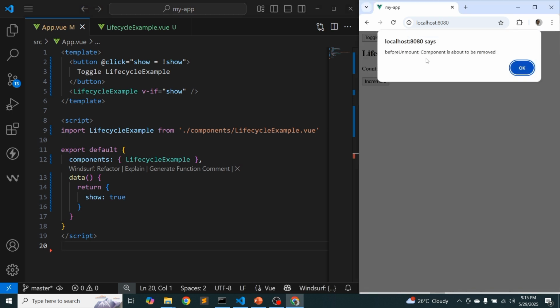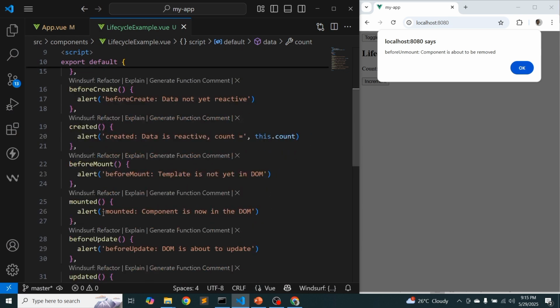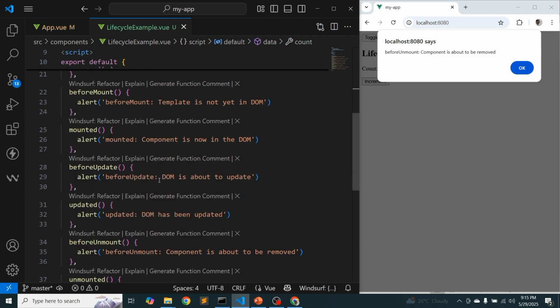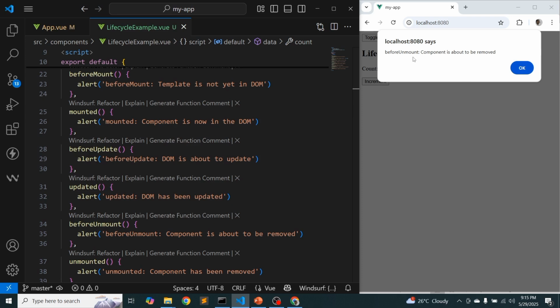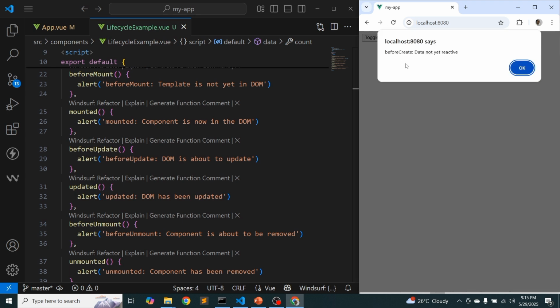Actually, it's mounted. Here you can see mounted in the DOM. Now I'm going to toggle, and then it's unmounting from the DOM. So it's beforeUnmount. You can see in the background that the component is about to be removed. Now click OK. The component has been removed, right? Now again we click on that, and again it's beforeCreate, then created, then beforeMount, and mounted.